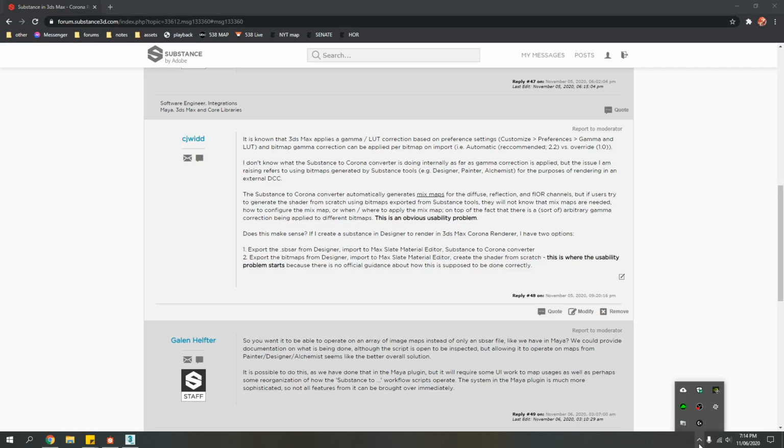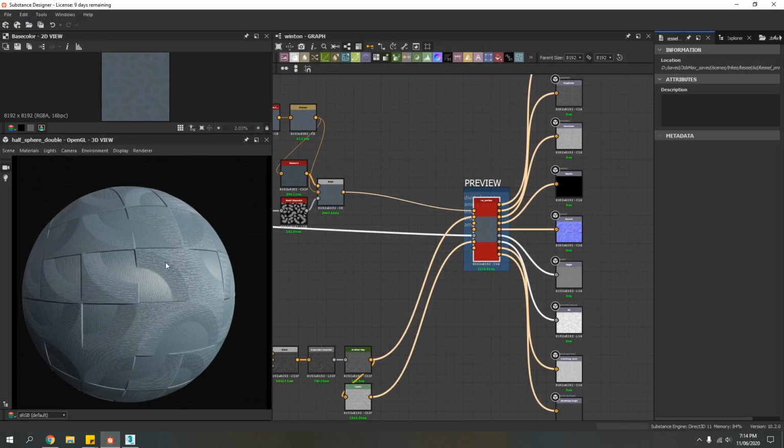Hey Galen, I just wanted to follow up on this post from the Substance Forum about using SBAR files in 3ds Max and/or their associated bitmaps for rendering in Corona Renderer. I just want to highlight this workflow and where the problem starts. Basically we have a couple options.